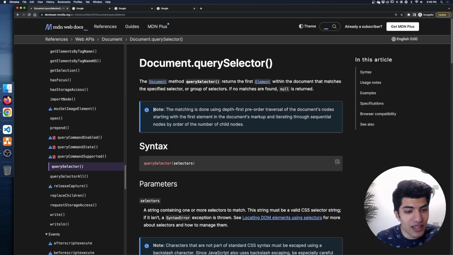Right? And it gets all fancy here. It uses a depth first pre-order traversal of the document's nodes, basically a tree traversal algorithm, which if you've studied data structures and algorithms, might ring a few bells. Okay, so the most important thing here is that it returns the first element, right, that matches, and if it doesn't find a match, it returns null.